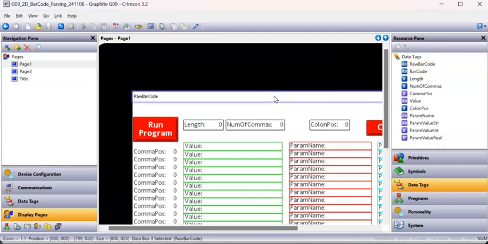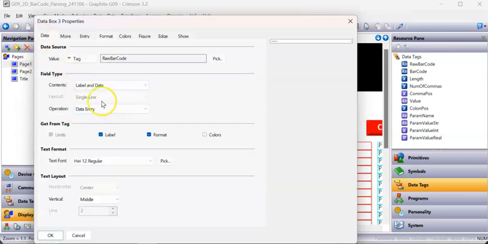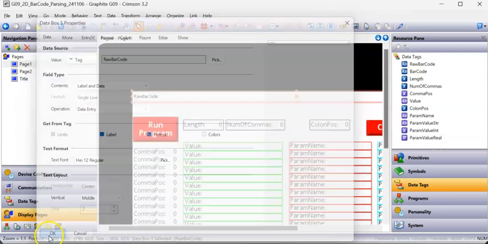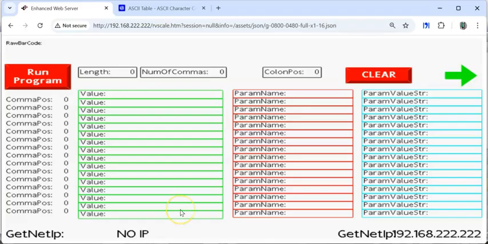The only thing I did, if I double click on this and on the data tab, is I turned on data entry. Data entry means that I'm going to use my barcode scanner to scan this in, and we're going to see this happen. So let me go ahead and do that first so you can see that. Let me download this to the existing HMI. There it is. Here's the screen we're looking at right here.